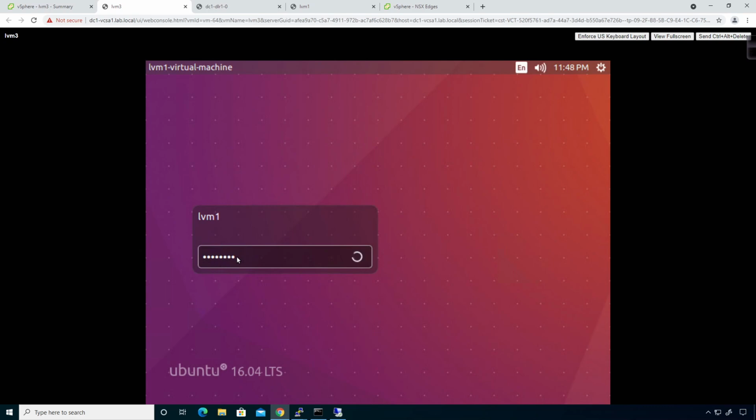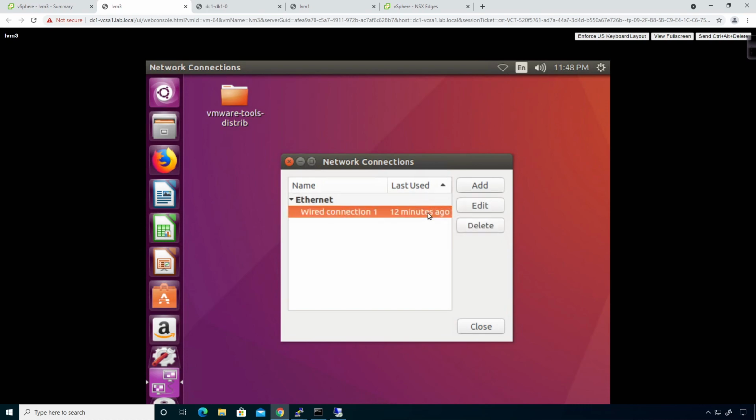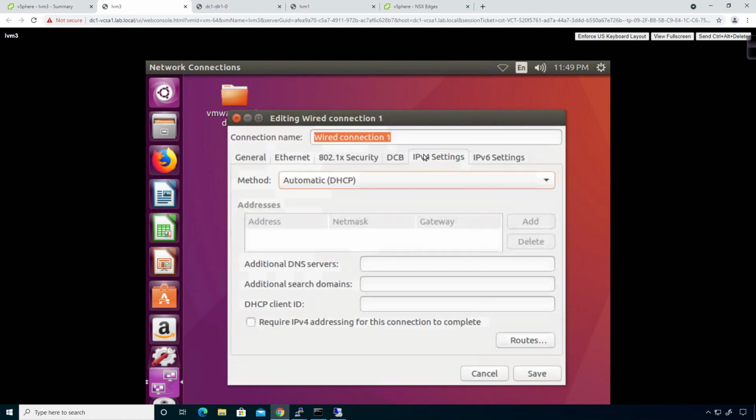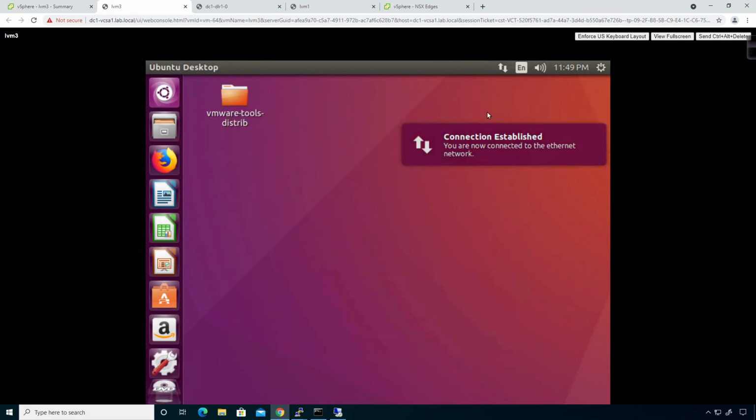We'll get him a quick configuration because we couldn't do that earlier. Go ahead and edit connections. We'll give him 172.29.2.13. Edit this, go to IPv4 settings, set to manual, add 172.29.2.13/24, gateway 172.29.2.1, and we're going to do a Google DNS. Click on save, and with that done, the connection is now established.